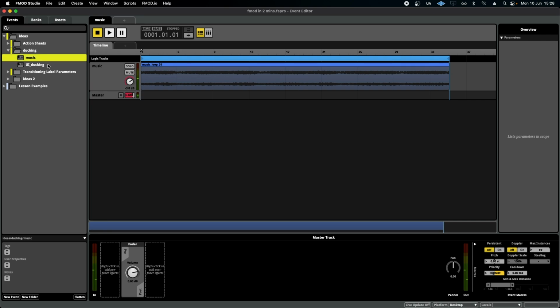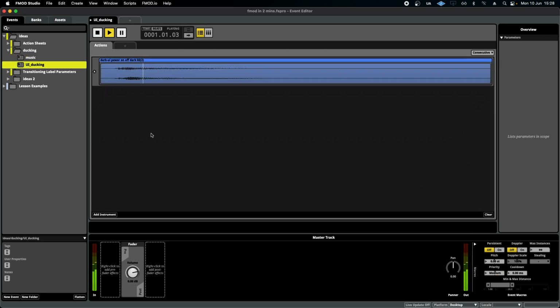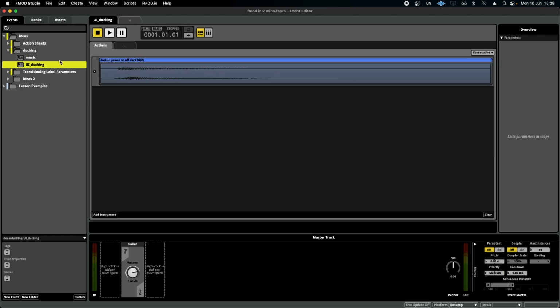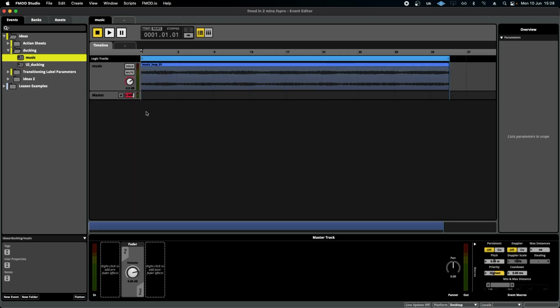And then in another event, I have a UI sound. And the scenario is that I want to hear this UI sound a little bit more clearly as it's playing over the music. So what we're going to do is set up a sidechain so that this sound triggers a subtle volume drop in the music so that we can hear it more clearly.